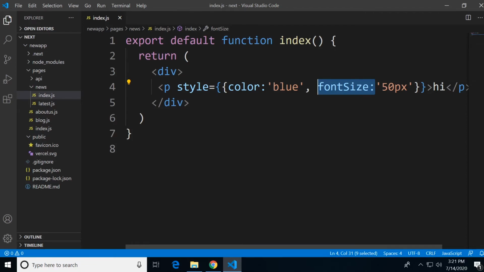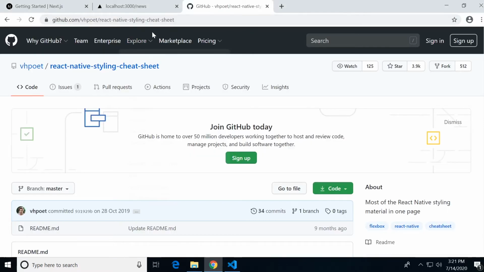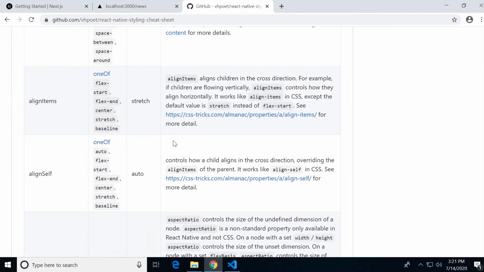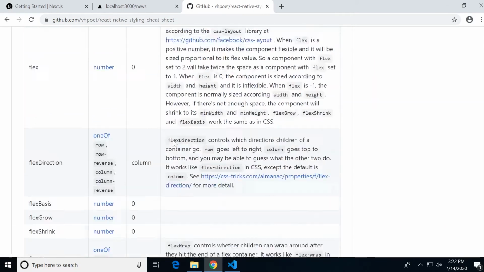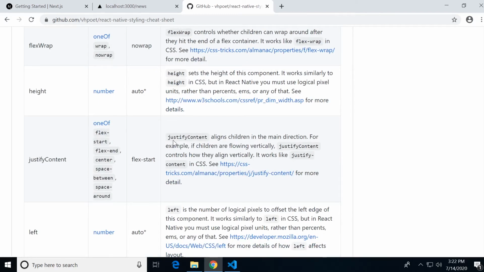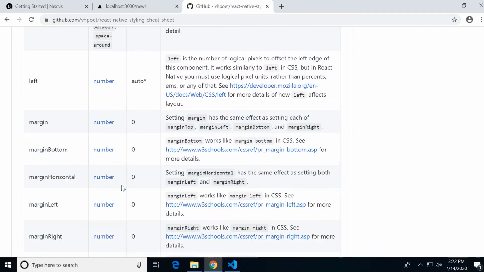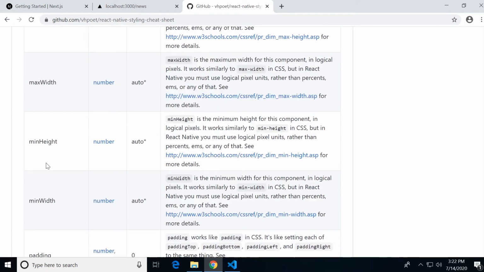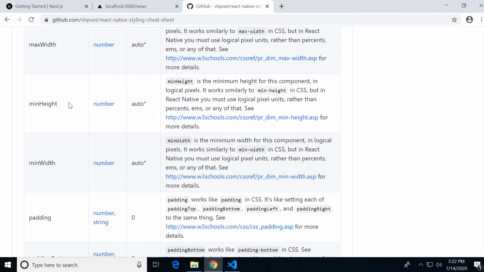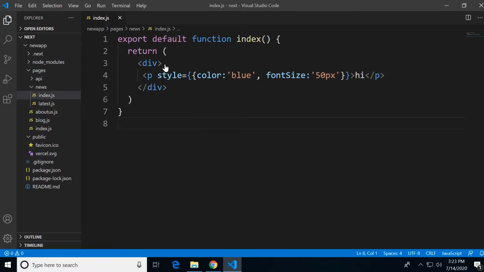If you want to learn a little bit more about that, head over to this React Native styling cheat sheet here on GitHub. This will take you through and get you familiar with all the different elements. If you are familiar with CSS, all you need to do really is take away the hyphen and use a capital for the second word. That's the general concept there. You can notice, for example, minWidth and minHeight normally have a hyphen in between.